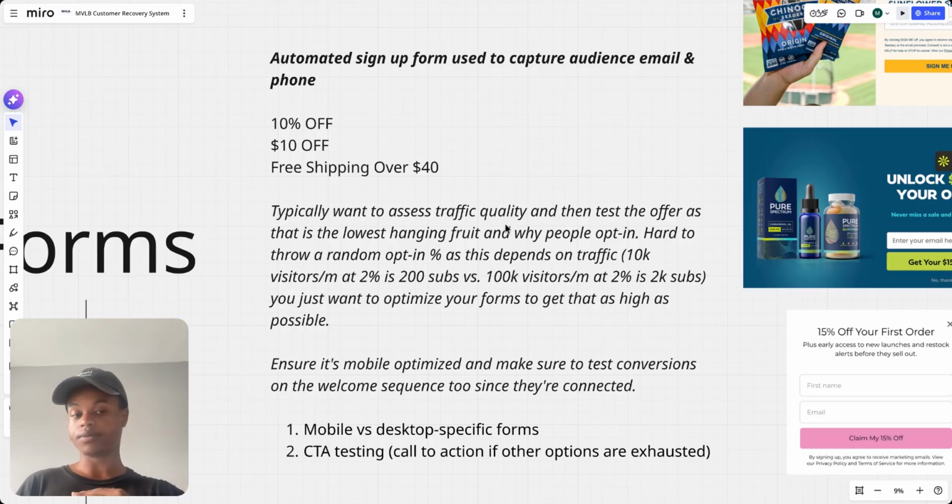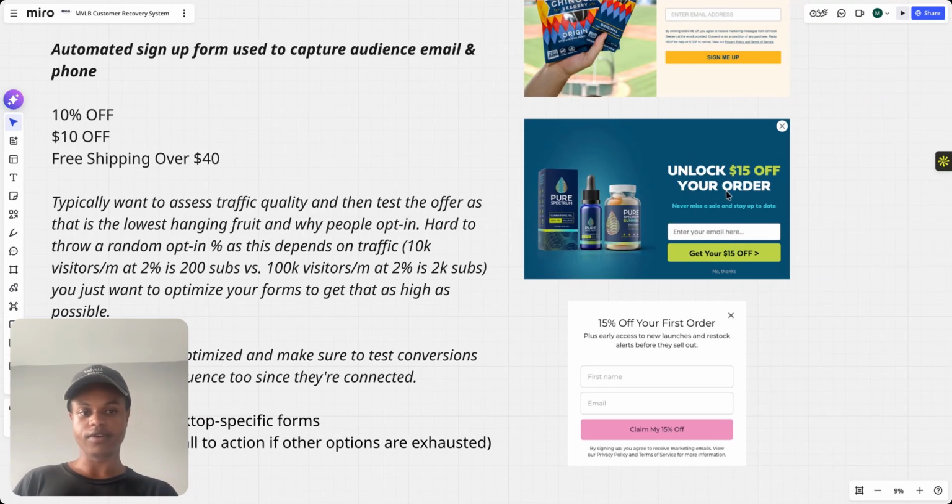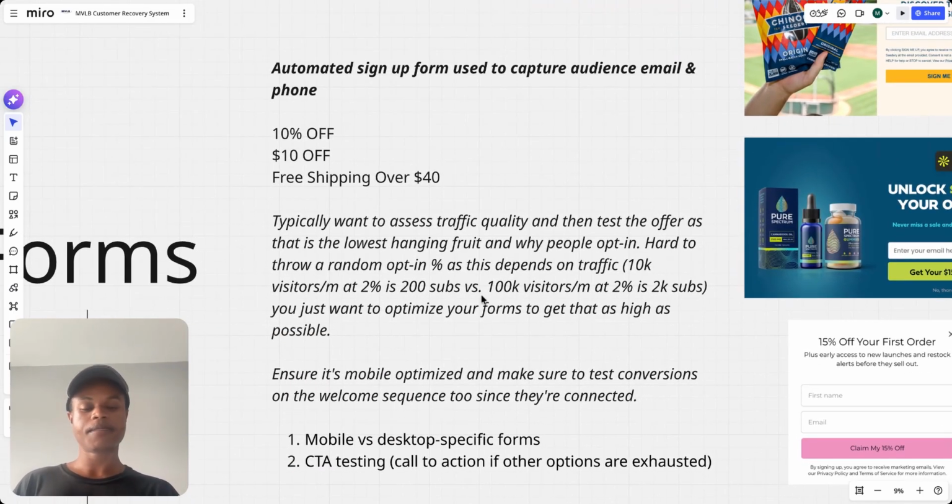So whether that traffic's coming from paid ads, whether that's Google, Facebook, TikTok, whatever that is, you want to test that offer, as that's basically the lowest hanging fruit. Essentially, you want to test a 10% off, $10 off, free shipping over $40, or unlock $15 off your order. You want to allow about 1,000 people to actually view your form before making any changes.